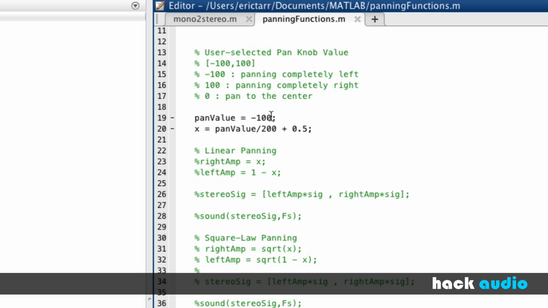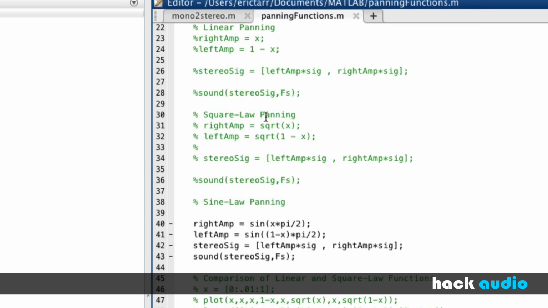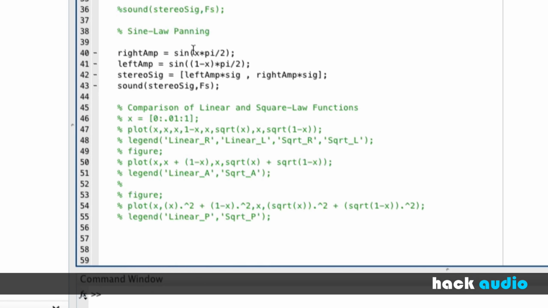Now let's look at something panned to the center. So a value of 0. And something panned most of the way to the right. How about a value of 75? So now we have accomplished the sine law panning.